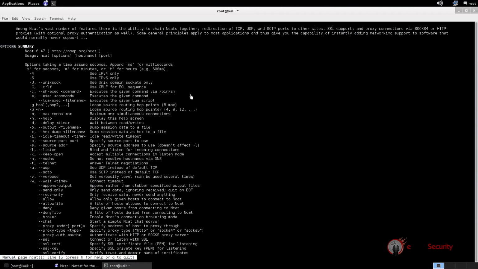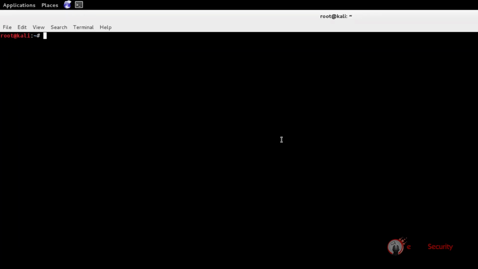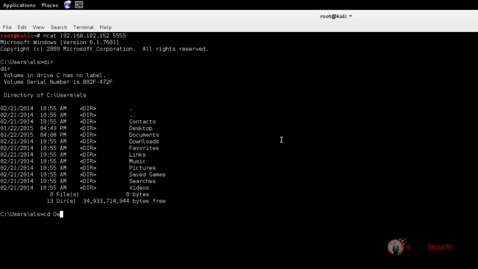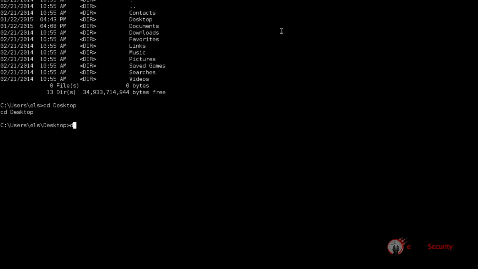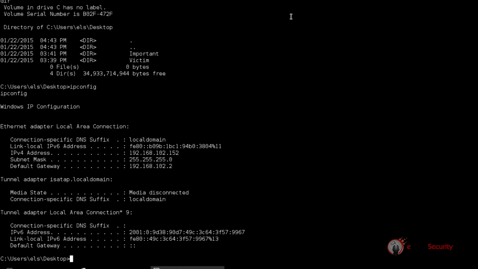Now we can switch back to our attacker computer. On this system, we can open a shell by using the ncat command along with the victim IP address, which is 192.168.102.152, and the listener port 5555, and press enter. We can see that we have control of the victim as we are able to do a directory listing of the remote machine, or change and navigate the remote system. We can even execute commands such as ipconfig and see that we are actually in the victim machine.